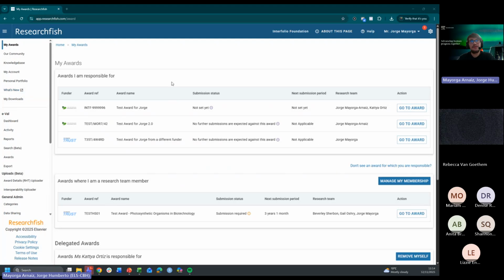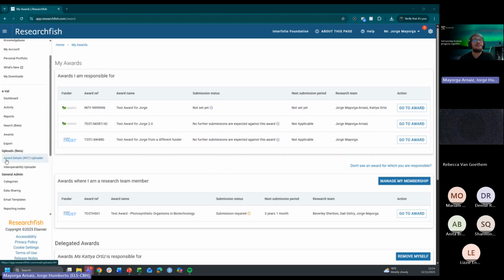So the first point or the first step in the submission period lifecycle is to create awards or refresh your data. And like I've explained, there's two different ways to go about this. So the first one, which is the bulk uploading of the awards, is sitting here where it says Uploads Beta.